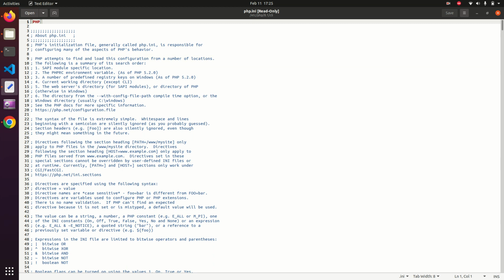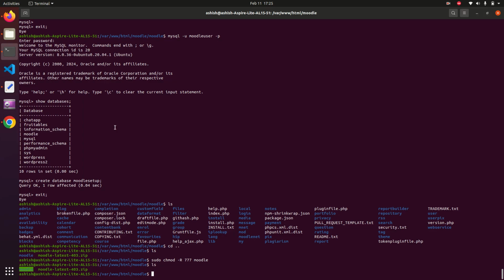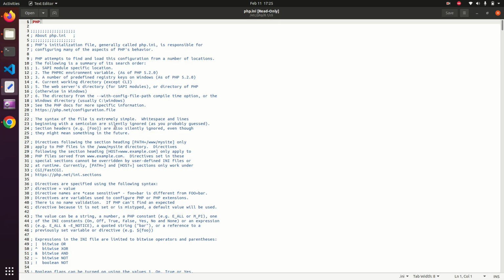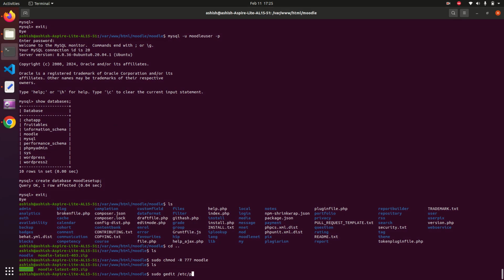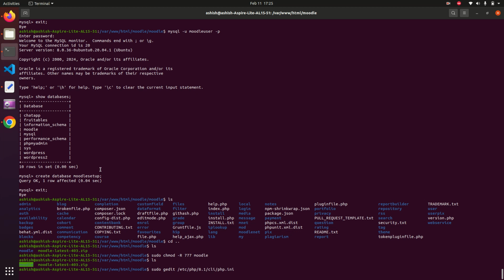So I have to open this with root privileges. This is the path, etc/php/8.1/cli. Go to the terminal and use sudo gedit /etc/php/8.1/cli, and in this we have php.ini. Open this with gedit, and it will take some seconds to open the file.